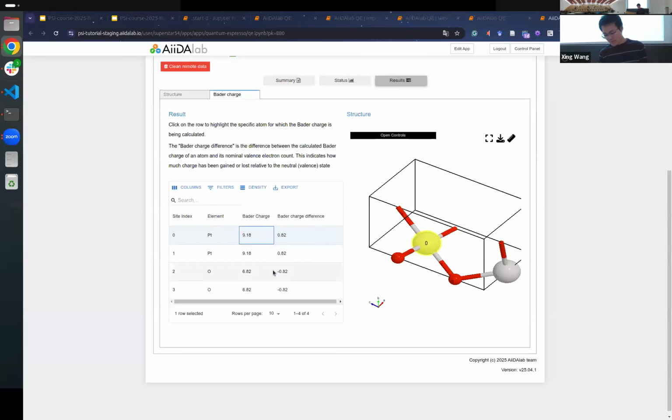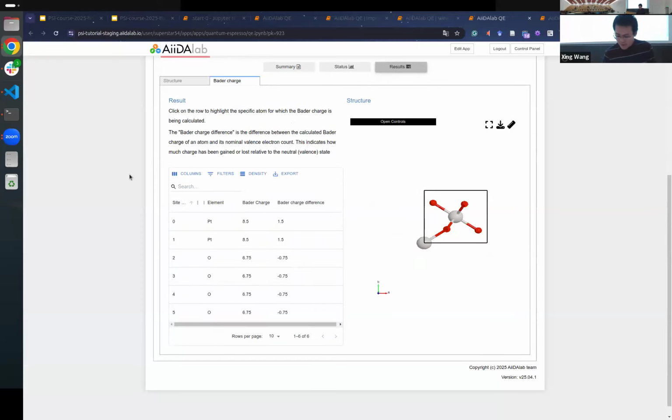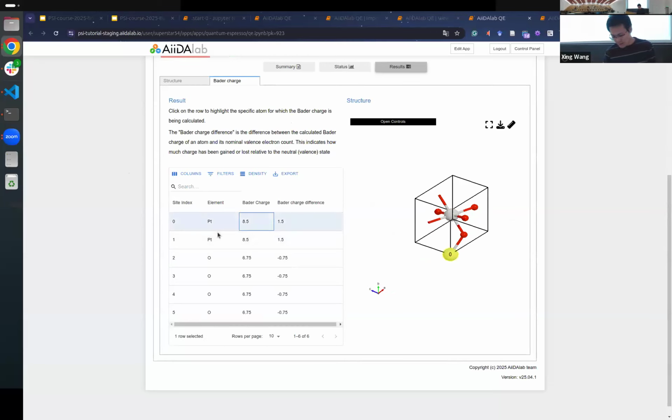So you can see here for this platinum 2+, the Bader charge difference is 0.82, and for the oxygen, as oxides, it is a negative value. But we can also go to another calculation for the platinum 4+. Here you can see that we have 2 platinum and 4 oxygen, and the Bader charge difference is around 1.5 for the platinum 4+.